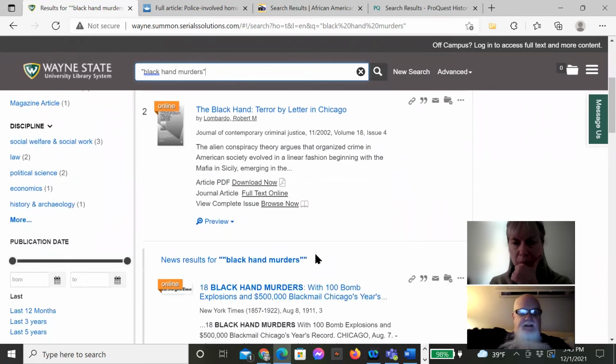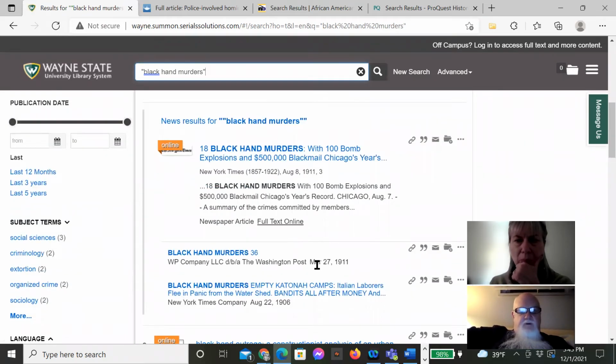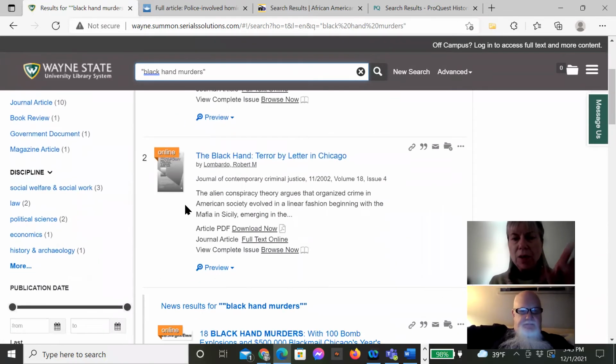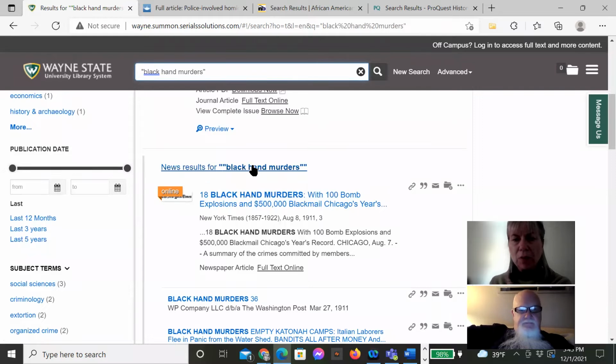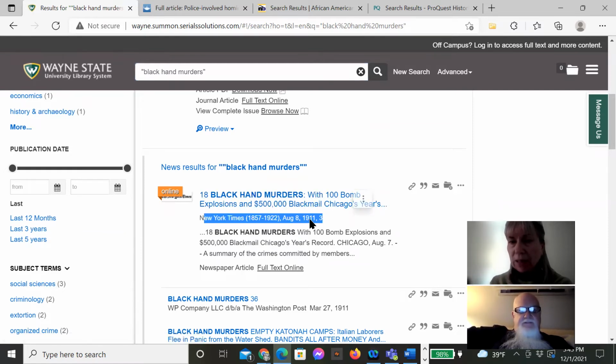Yeah, I mean, at least that one, it says Black Hand Terror. Yep, here's one here. So you'll notice what happens is that you get your search results and then it'll give you news results. So this one is Black Hand Murders. This is from the New York Times. So it pulled it in from the New York Times, and it's from 1911.